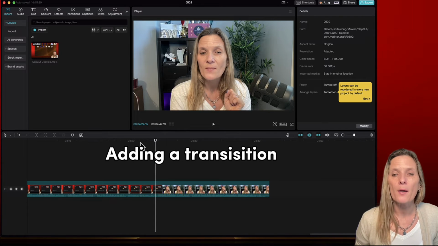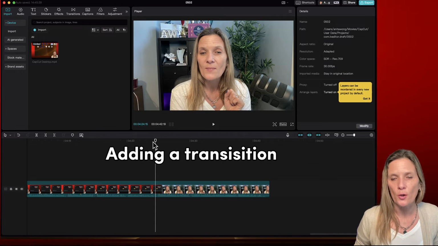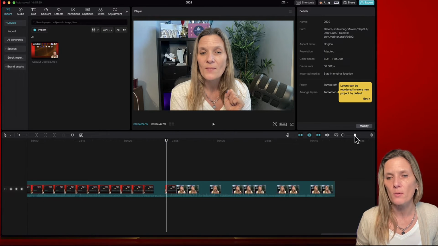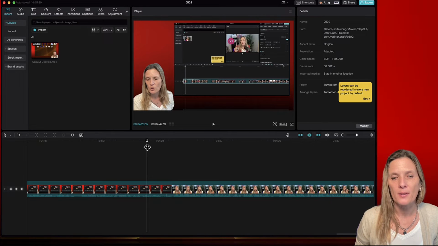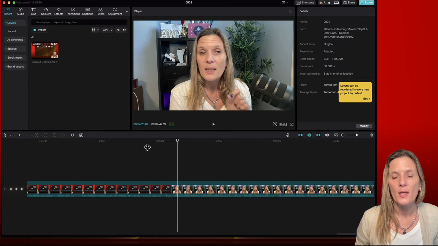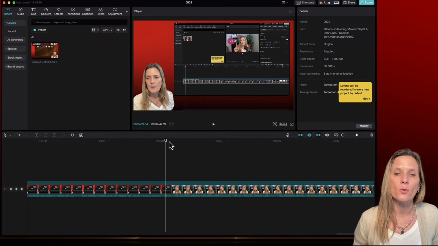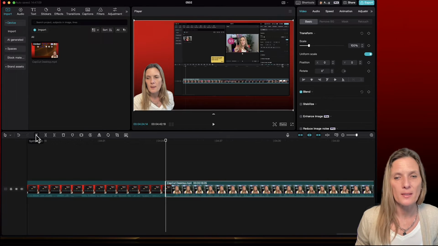So here, where I swap from having a screen share to me, I want to put a transition in there. So I'm going to stretch my timeline out a little bit more so that I can see where the break happens. So I would go in the middle, and I'm going to split that by clicking the split button.